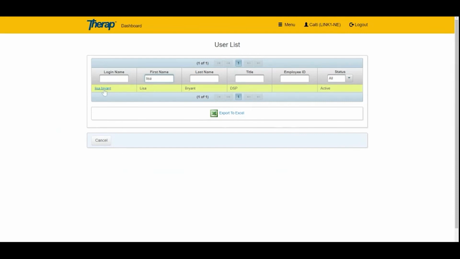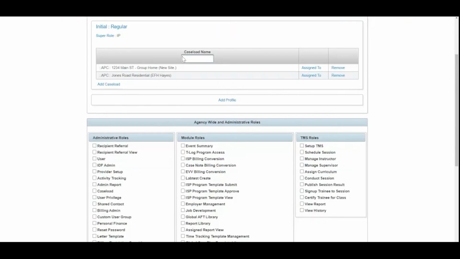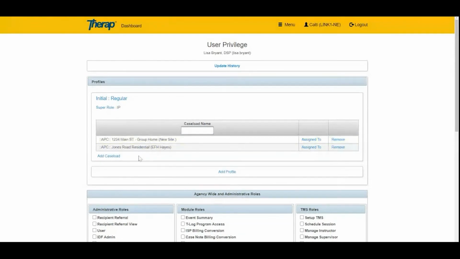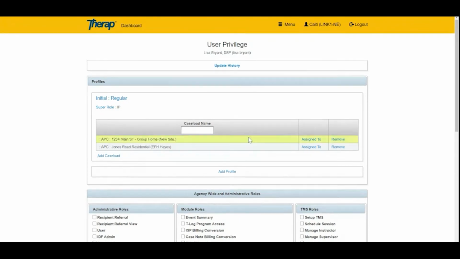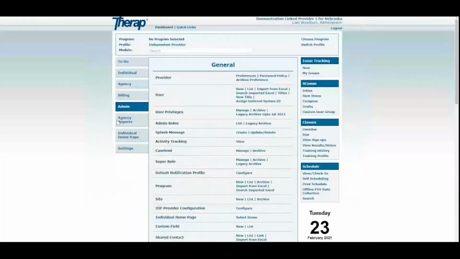I will select her login name over on the left-hand side, and I could edit her user privileges at any point. I could add another program if she happened to start working at another place. I could remove one if she stopped working at one location, and I can always save this. So I'm just saving again down at the bottom, and now we'll go back to our dashboard. So we have created the new user when we have assigned them their user privileges. So that has given them access to their caseload and their super role. So what types of documentation and who they can do that type of documentation for.